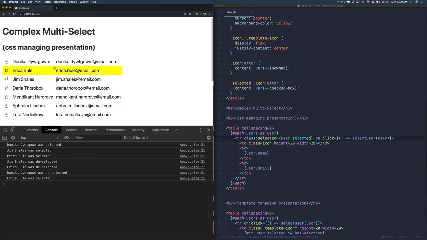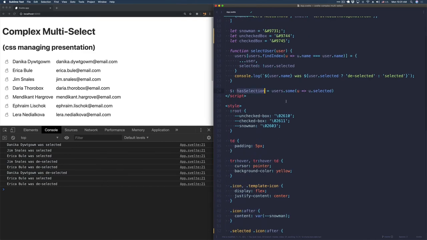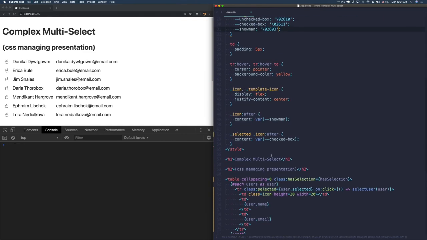But now when we have one selection, all the rest of the icons should default to the empty checkbox, which we haven't covered yet. So let's encode that one in our style sheet as well. And we can do that by adding a couple of classes to our root element. Let's add the class of has selection that we defined as has selection in our computed property here. That way we have a styling hook to trigger the conditional property of whether we have a selection or not. So in this case, let's say has selection dot selected dot icon dot after.